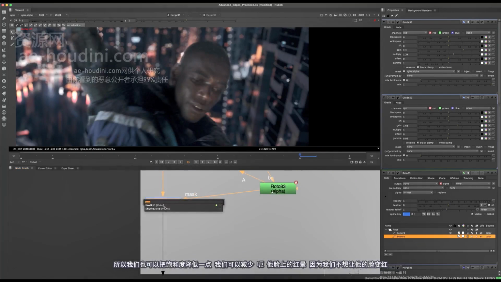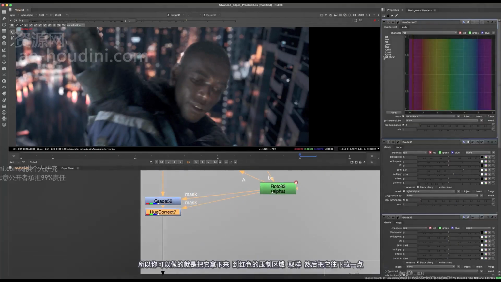So we could reduce the red in his face because we don't want his face to go red. So what you could do is take that and just go to the red suppress, sample that area, and just bring it down a tiny bit.